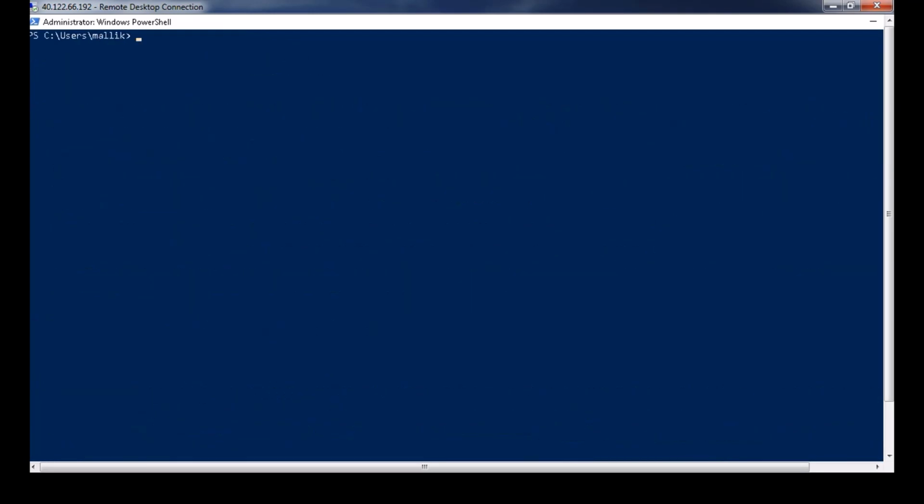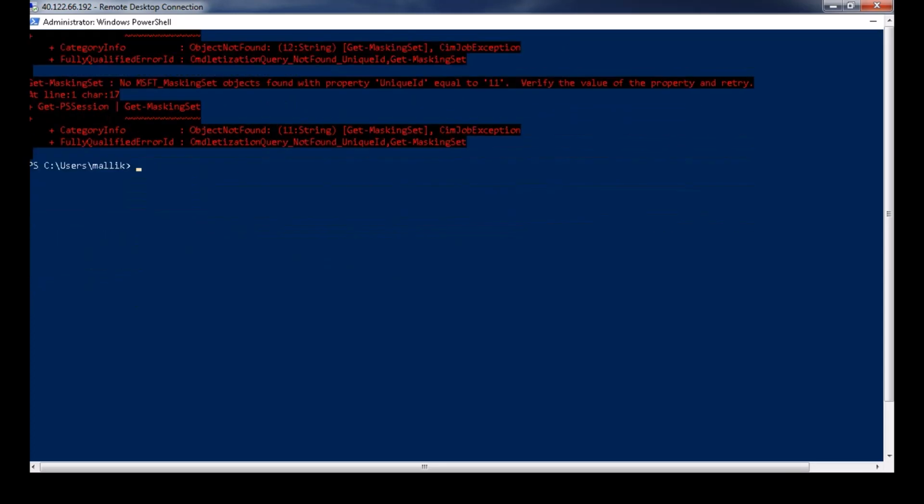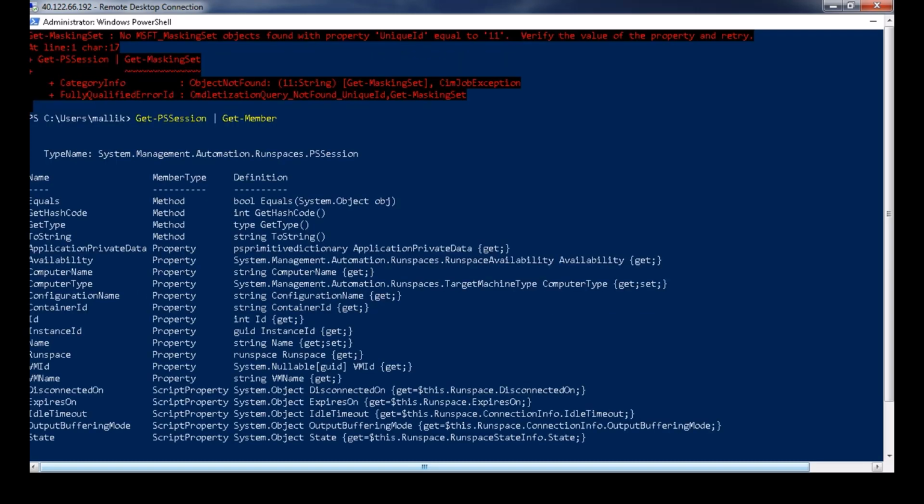So let's do this. Enter-PSSession. So let's see, Get-PSSession, and then hit enter to get everything. So let's see, this is what? This is again a session object, right? You can pipe it to Get-Member to see. Oops, not Get-Masking. It is Get-Member. So this is a Runspaces.PSSession object.